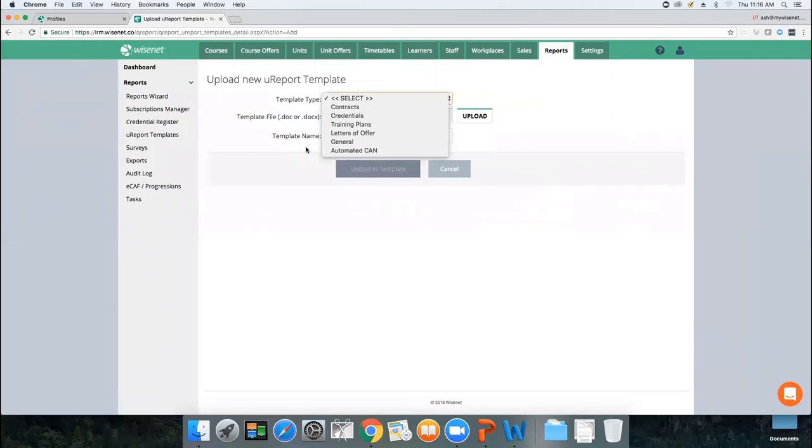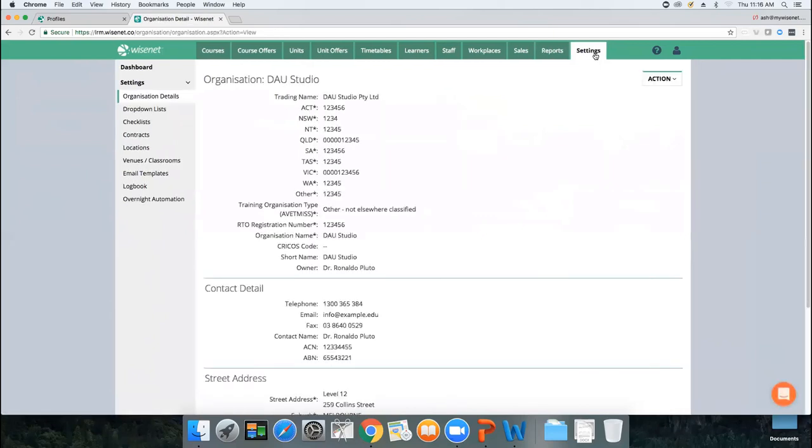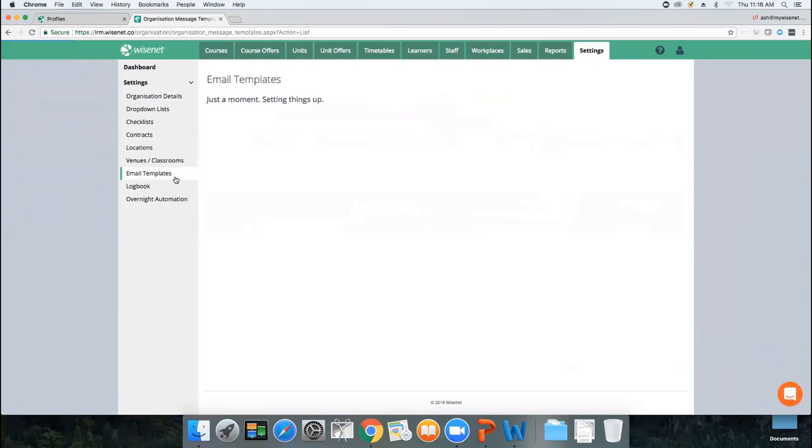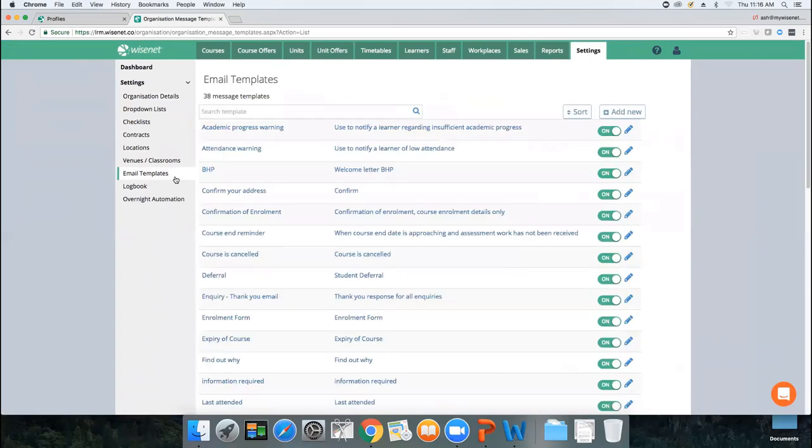Let's talk about the email templates. The email templates sit under the settings. So go into settings, and on the left, we have email templates. Again, if you're on a premium edition, you can just add your own templates.